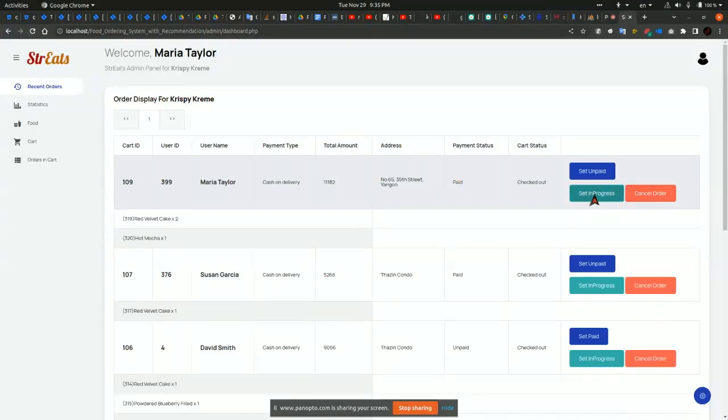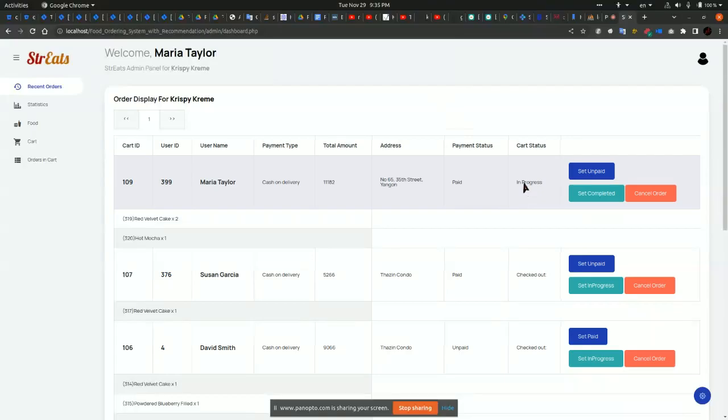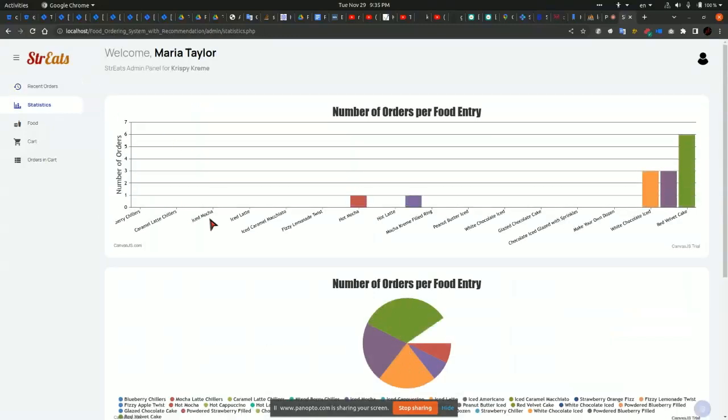Now right here, if we click set in progress, the cart status gets changed to in progress, and if we set complete, it gets changed to complete, and you could see the delay right there. And the button gets deactivated like so. And these two pages, the recent order and the statistics page, are exclusive to the restaurant admins, because these pages only show data specific to that restaurant.